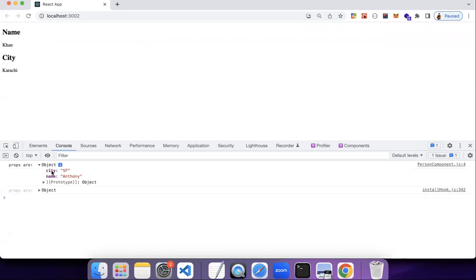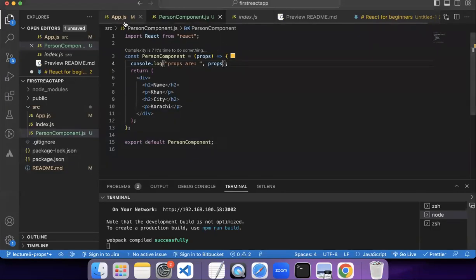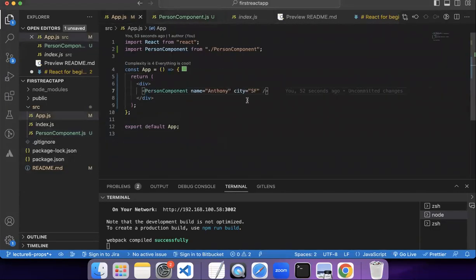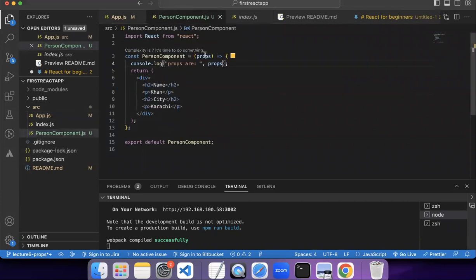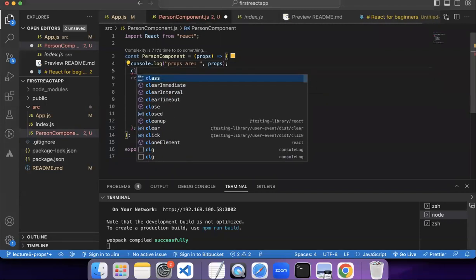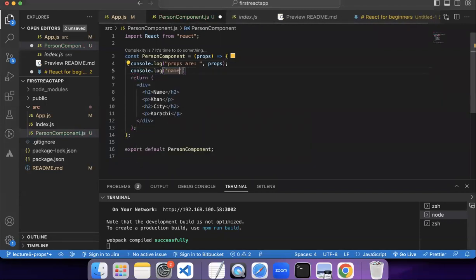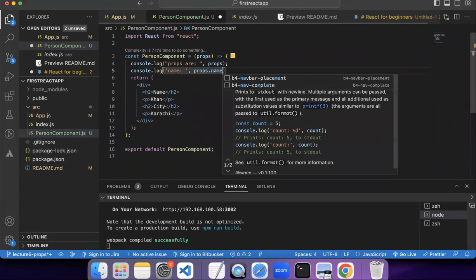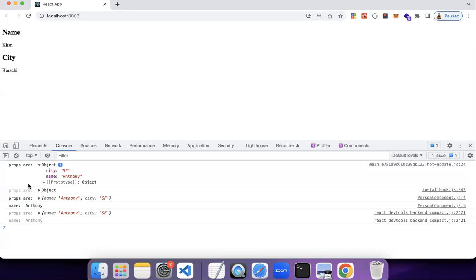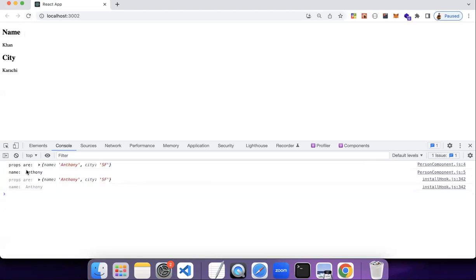You see that's an object and it has city and name. It's just a simple plain object. Whatever we passed over here has been converted into an object. So these are basically the props of this component, and we can capture them in the props object and console.log them. Similarly, if we want to dig deeper, we can say name, and we can simply say props.name. Now, let's reload. First is props, and the second thing is name.